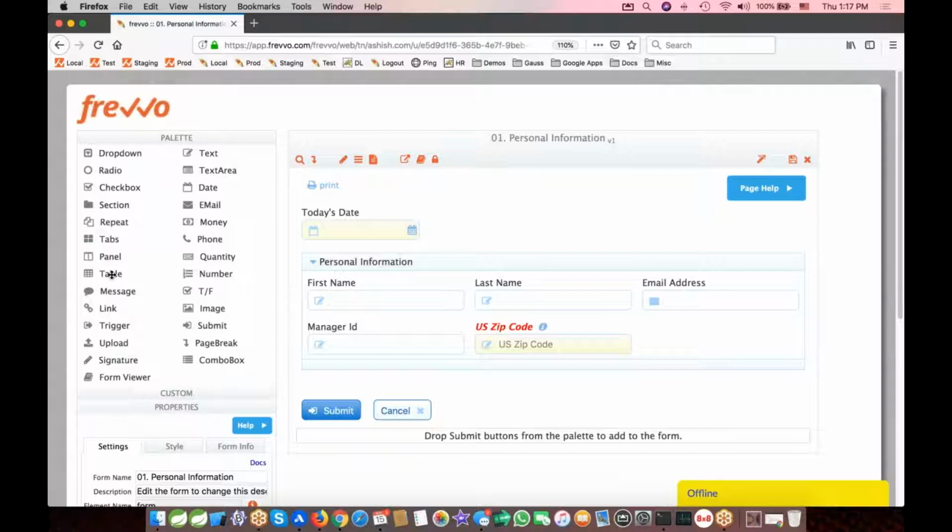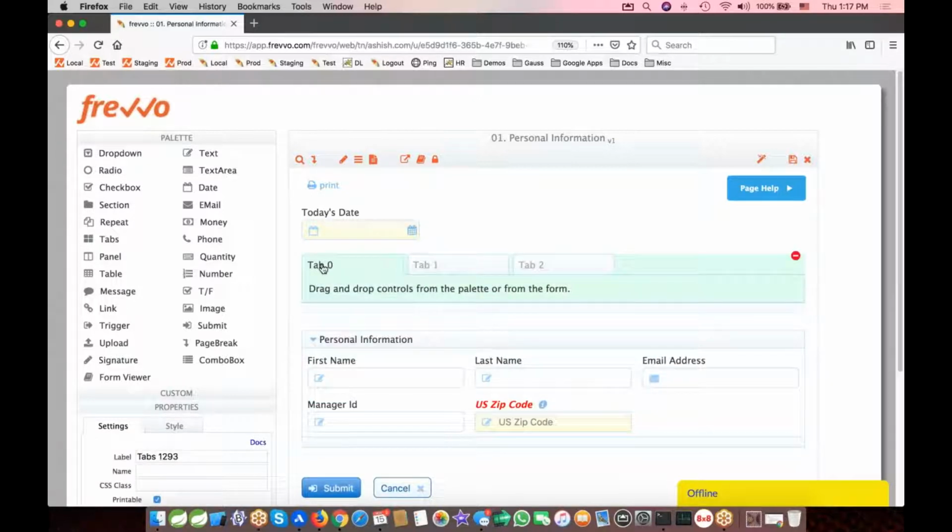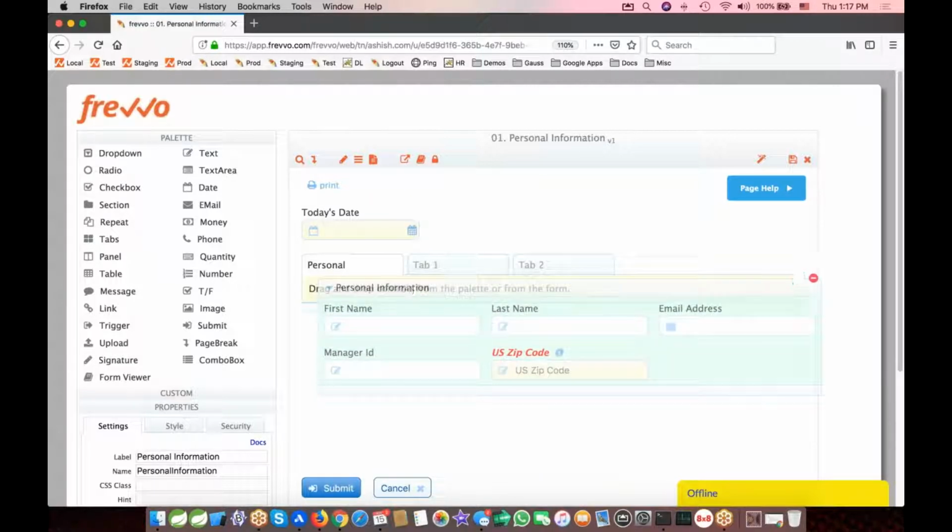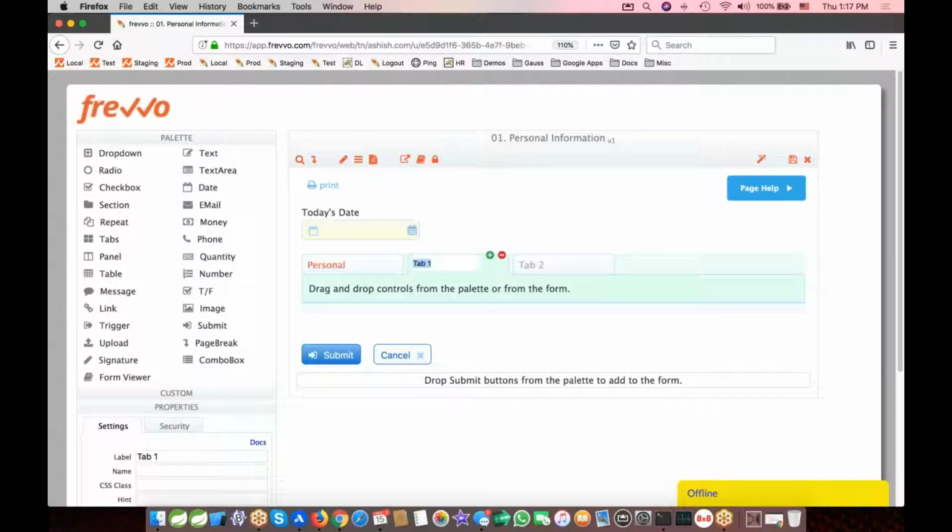Sections, repeats, tabs, panels, and tables. These are grouping controls. You already saw a section. Let's drag in a tab control here. You'll see that it's just a tab view, something you're pretty familiar with. I'm going to call the first tab personal, and then drop this thing in there. Let's create a second tab called incidents, and we're not going to need a third tab, so we'll delete it.